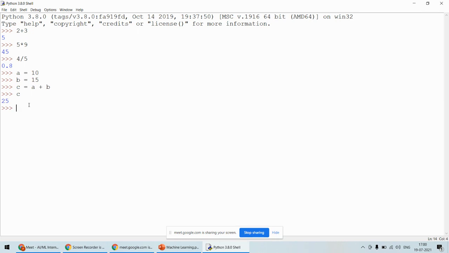First, we can't save this program. Secondly, I can't edit this program. For example, if I have to change this plus sign to minus, then it's not possible. It's not possible because this is the shell window, like the command prompt. Once you execute, it will execute. You can't change or modify it. But that's not a limitation of Python itself.